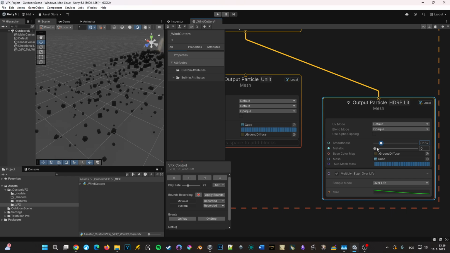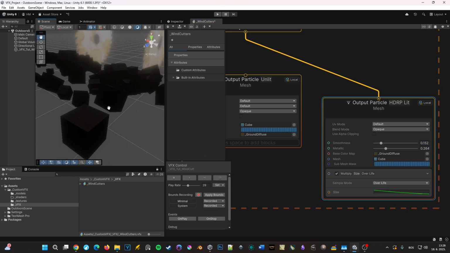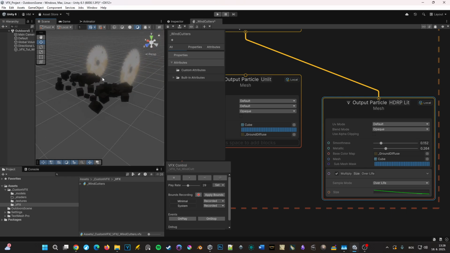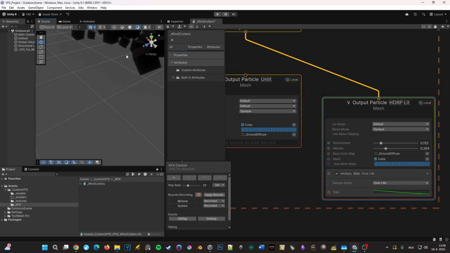So we can lower the smoothness. We can increase the metallic of it. So it doesn't look as good, right? Because the texture itself is not primed for a lit environment. It doesn't have a normal. It doesn't have any mapping. So it's just a default texture of any kind. But you can do that.